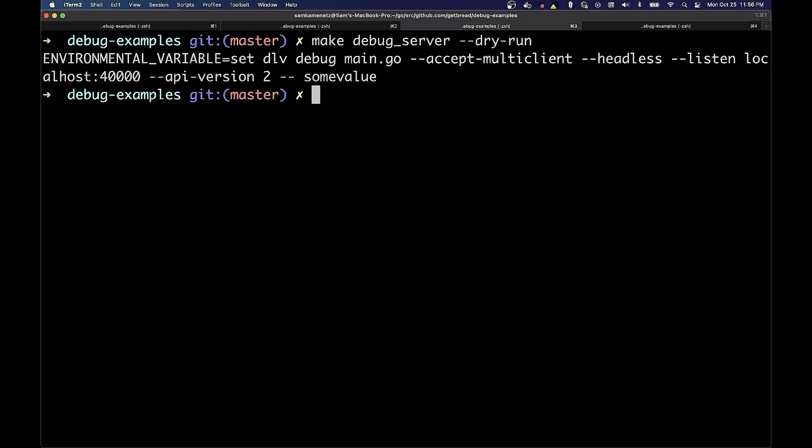Okay, so there's a few flags here that I want to call your attention to. First off is this accept multi-client. Basically, this allows multiple clients to connect to the same debug server instance, which makes it easier for us to actually disconnect and reconnect to the process. Then we have headless, meaning that we are launching just the debug server, waiting for a client to connect to it, rather than launching both the client and the server in the same process as we were doing previously. Finally, we're specifying a listen, localhost 40,000, just to make it deterministic as opposed to listening on a random port.